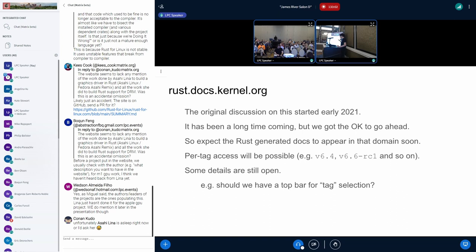For the generated docs, there are some details to discuss, for example, what configs do we use exactly, because the docs are generated for a particular config. What versions, to have a top bar to select the version rather than typing the URL, and things like that, but they are details, basically. One way or another, we will have this domain so that people can see the docs much, much more easily.